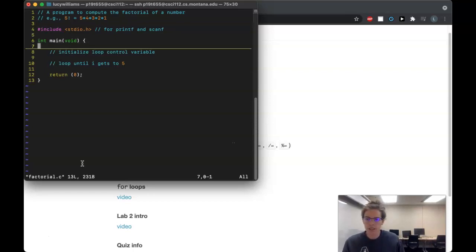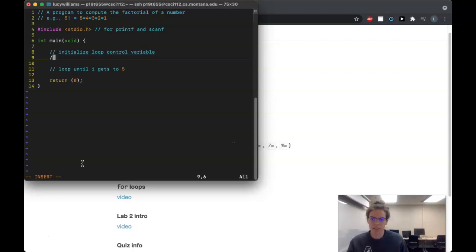To use our while loops, we're going to need what we call a loop control variable. This is the variable that's going to tell us when to stop our loop. We will use I here, and in this case, let's just start it at 1.